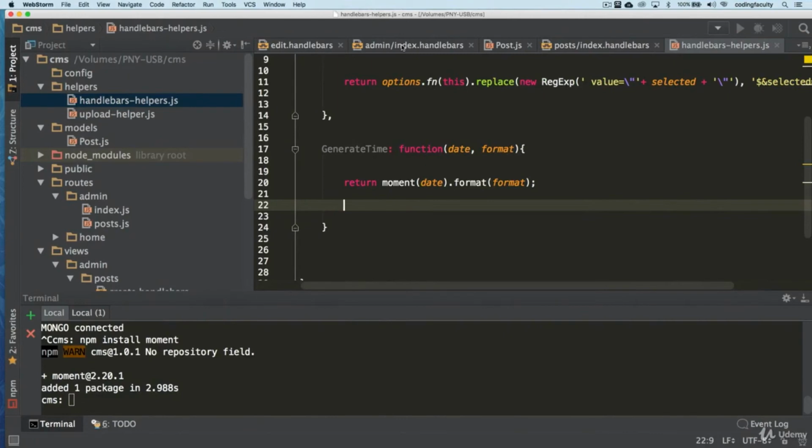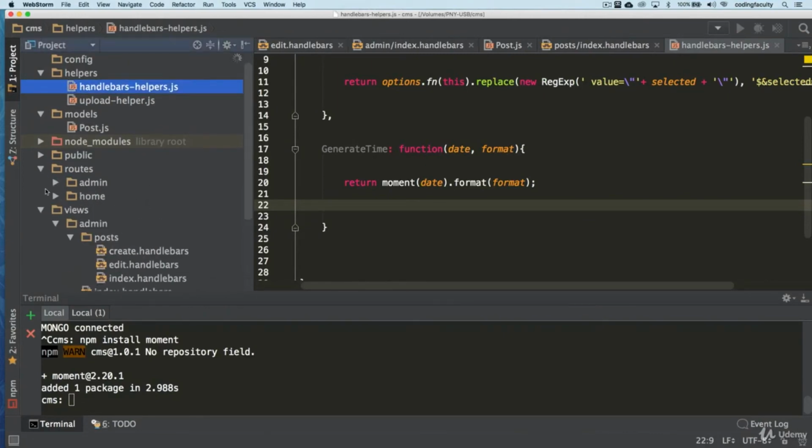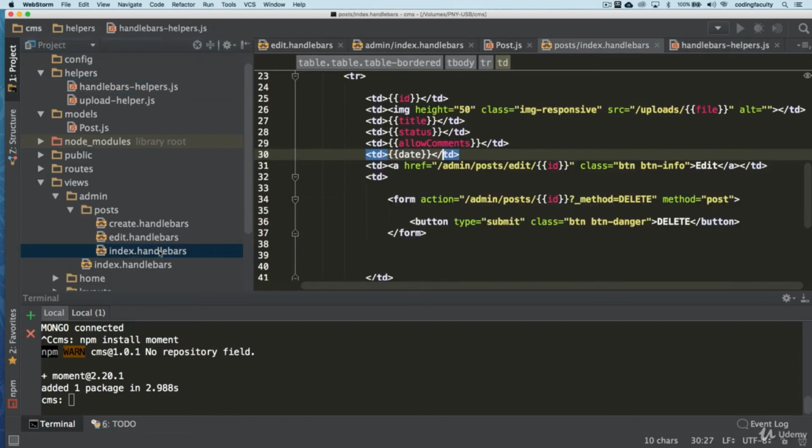Let's go to the post here and see where we are going to be putting this. I'm going to go to admin. That's the routes post index right here. So this is where we want it. Now we got that function. Remember, it's called generate, right?